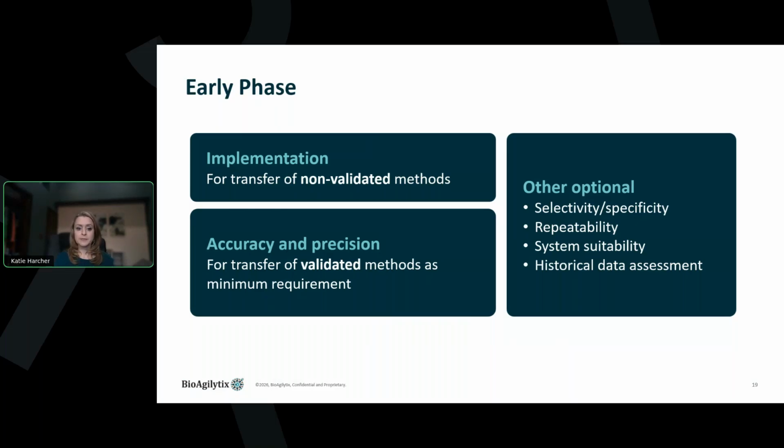If the method has already been qualified or validated at the previous site, the new site at minimum needs to assess accuracy across a limited range, perhaps just at the 100% test level, and precision. In some cases, it may be suitable to expand the parameters that you'd look at for this type of transfer, looking at selectivity, specificity, repeatability, maybe system suitability as well. But these will depend on what was done at the previous site and, again, the risk assessment that was done during the paper exercise for the assay transfer.